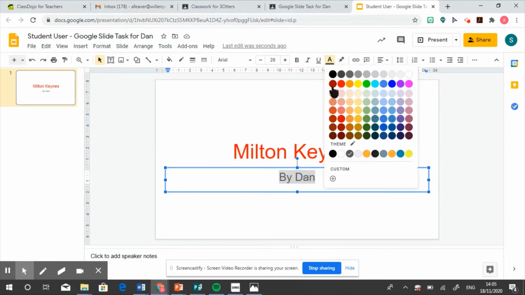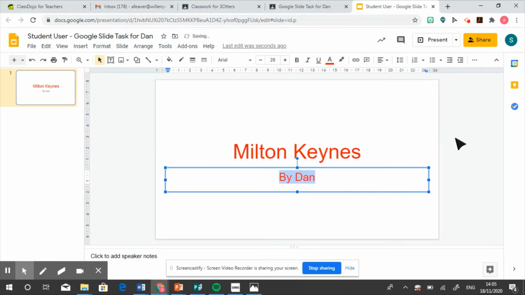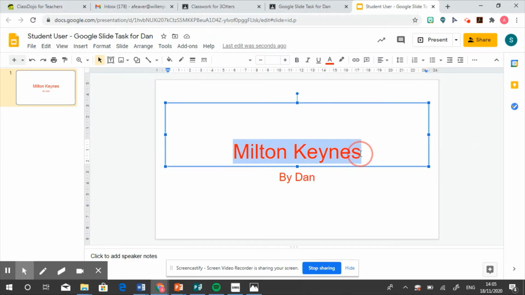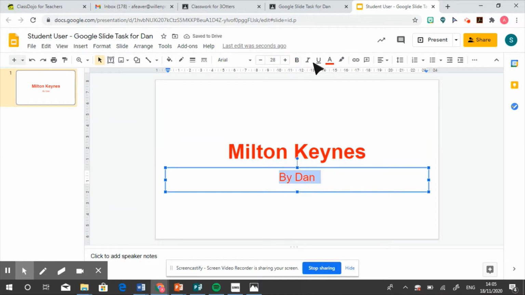How else could we make it look better, Dan? We could put it in bold. So again, we highlight the text, and then we click on this B, which makes it stand out more. Again, I can do that for the bottom part. Highlight the text, and then press B for bold.